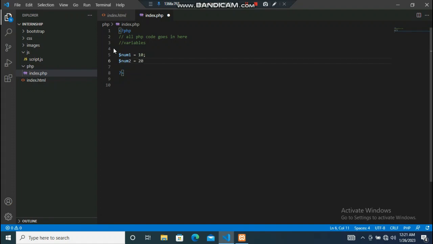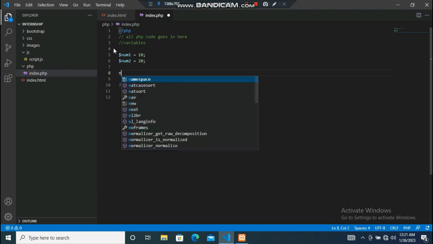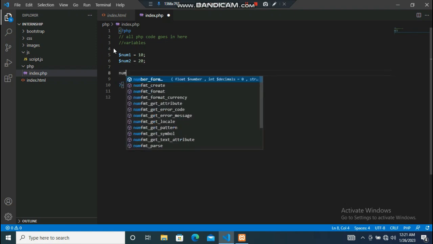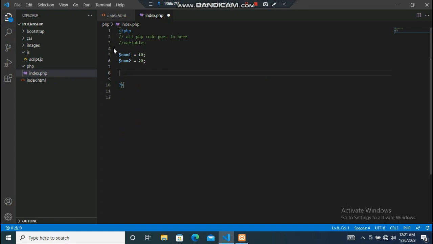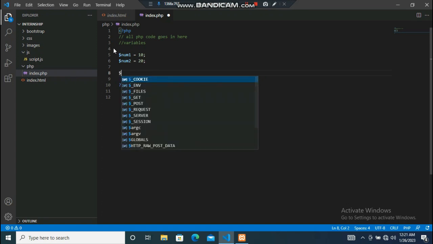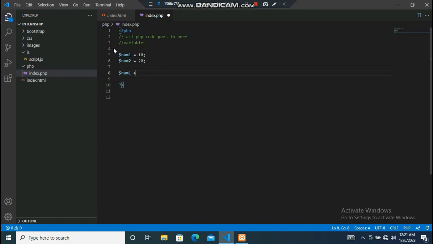Then I can go ahead and do num1. Sorry, I have to indicate the variable num1, then I'm adding it to num2. So this is how you create a variable. This will give me a total of 30. But let's see how this works. Let me create a new variable called answer, whereby this answer will be stored.